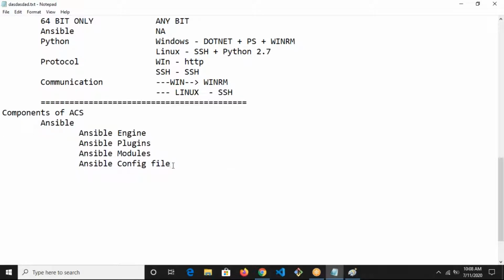Okay, and then after that, the human will bring the playbook, and this one, the inventory file. Okay, so that's all. So these are the components of Ansible. So here: engine, plugins, modules, config file.